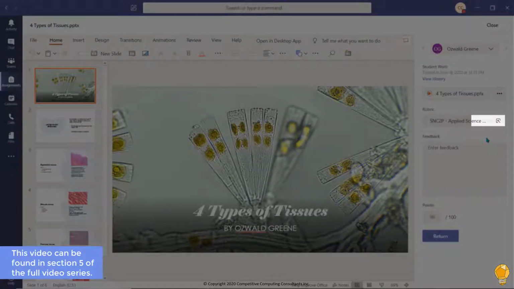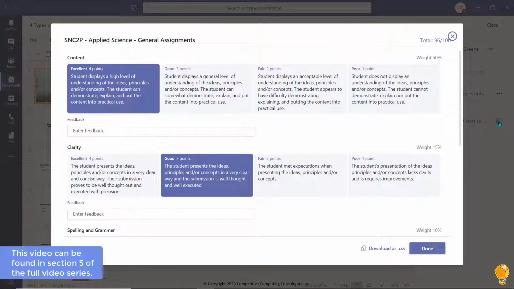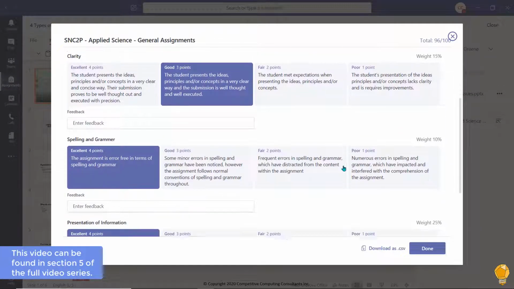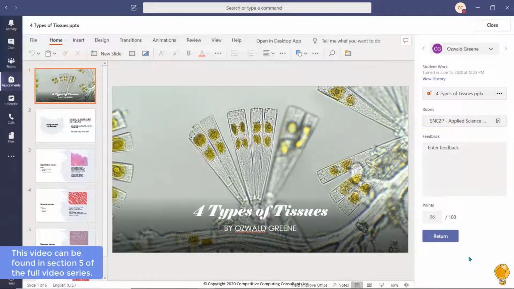You can also click the pop-out icon to access the rubric. The entire rubric will open for you to use as a grading tool. As with the previous option, you can click and apply the point value you would like to award to this student, as well as add some feedback for them. Select Done to complete your grading.